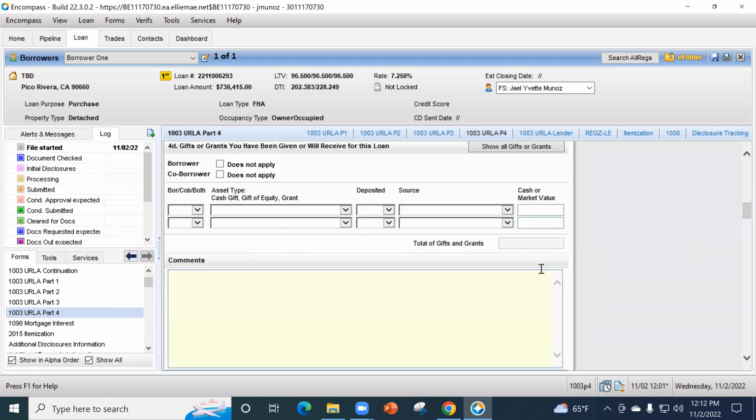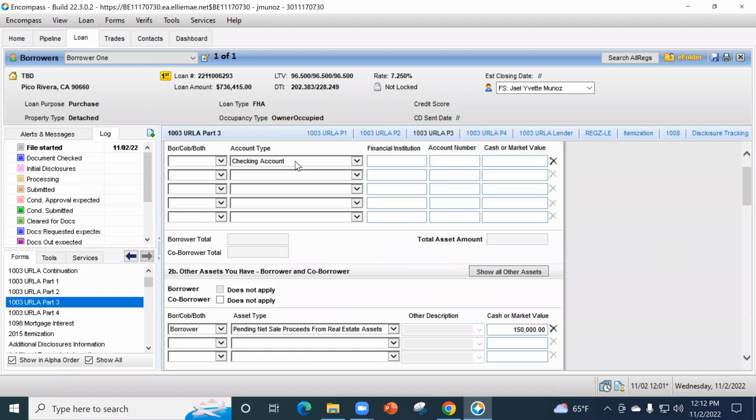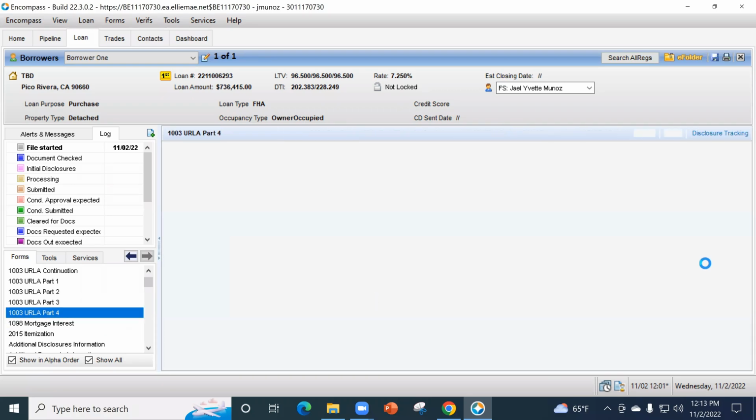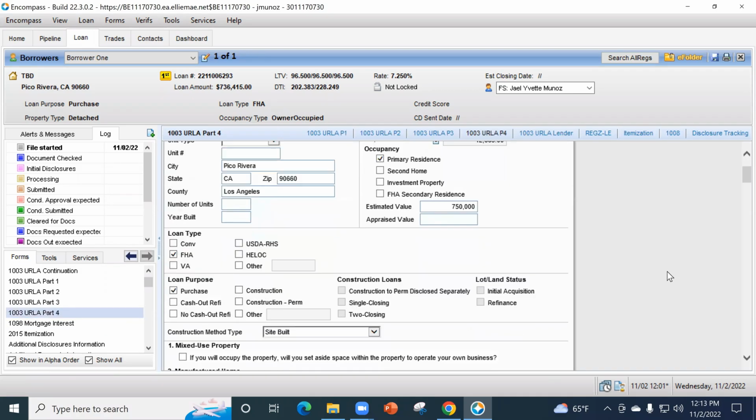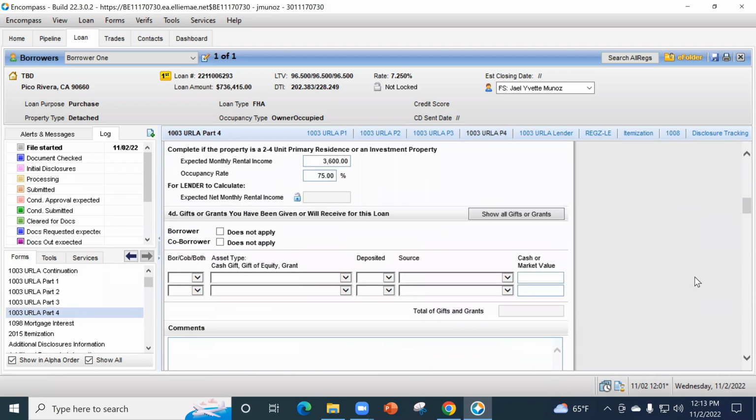Here is where you guys put your gifts, guys. I know that up here on the assets and liabilities, you have your bank account. You don't put gifts up here. You go to your page 4. Again, you're letting the system know what information to spit out for you, right? So you want to complete it in the appropriate sections. Here, you go ahead and put your borrower, whether it's a gift of cash or gift of equity. Usually it's a gift of cash.